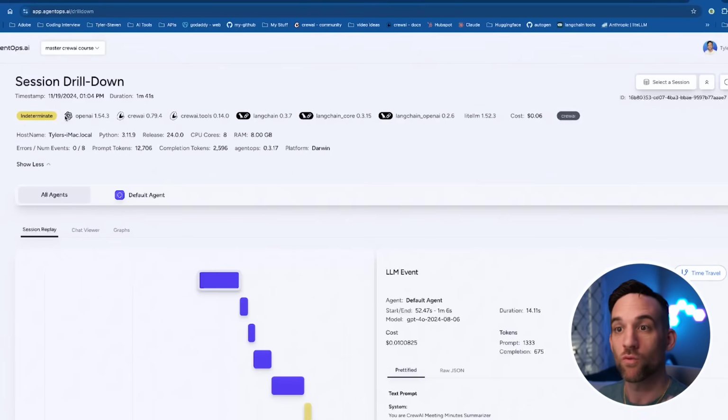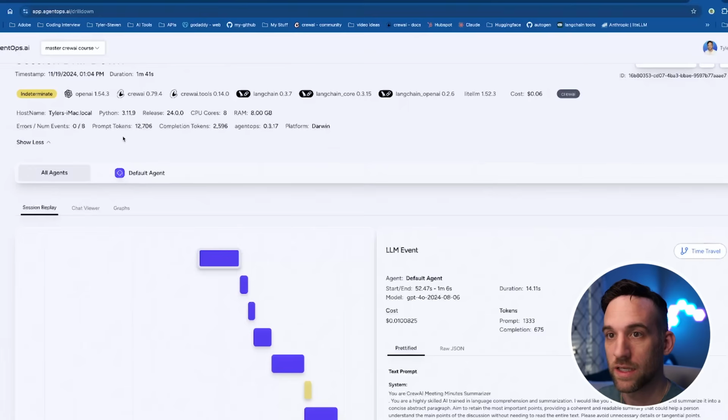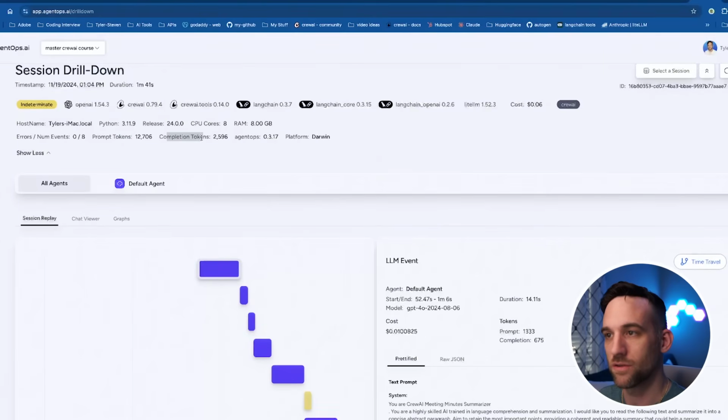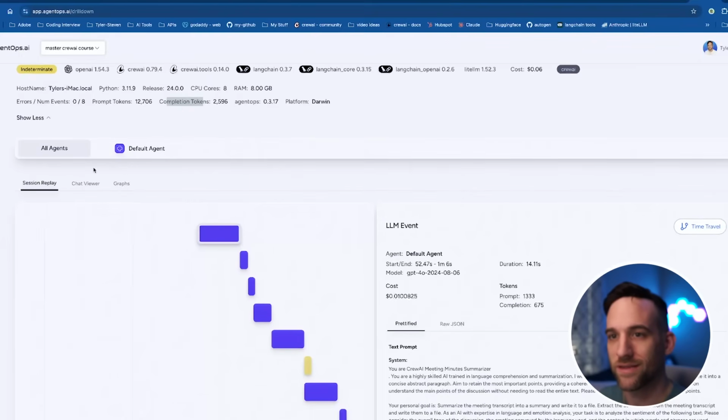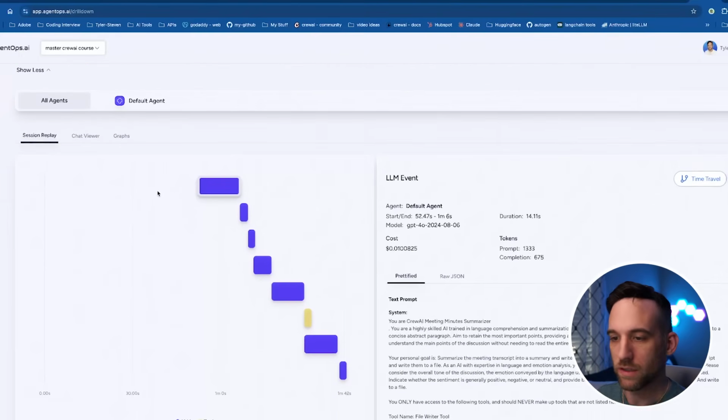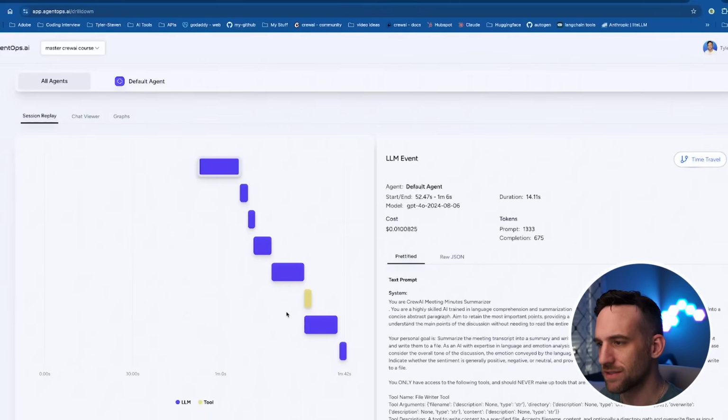Okay, so now we come in here and we can see everything about this session, right? Which is basically running that whole flow. So we have all the versions of OpenAI, CrewAI, the tools, and all the libraries that were used. It costs almost 6 cents. Here's everything about me as the host. Here's the number of prompt tokens, the completion tokens, etc. And then we have this session replay where all the things in purple were an LLM call. All the tools were in yellow. And I know it's missing the file writer tools. I'm not sure why they're not included here. But either way, we know that they were there.